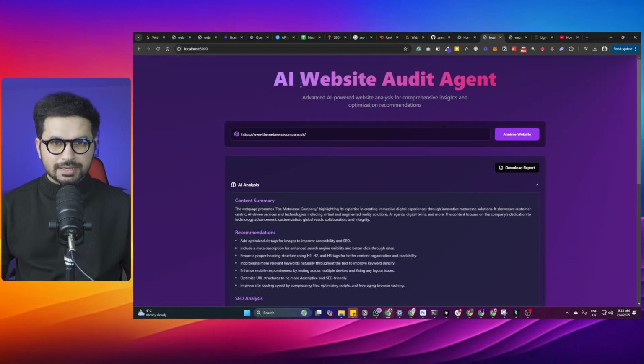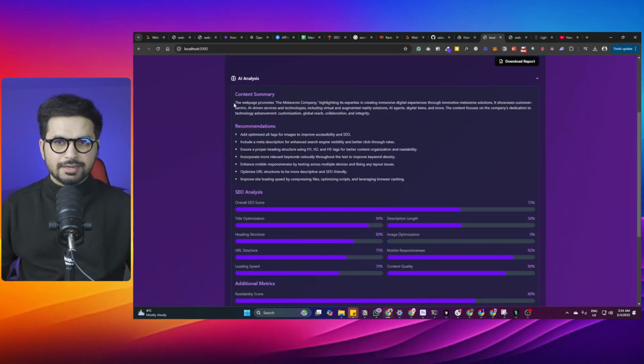I have just created this AI agent that does website audit. This is how it works. You provide your website URL and then click on analyze website. This AI agent goes through your entire website, then creates a very detailed AI analysis.